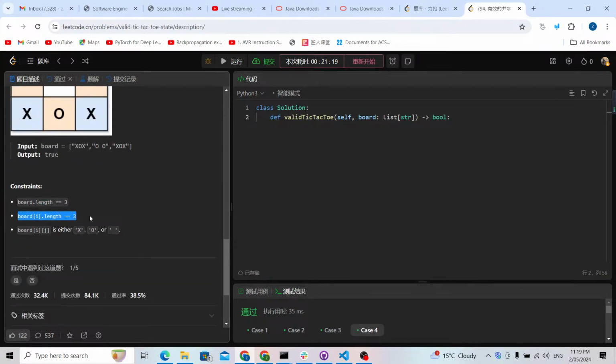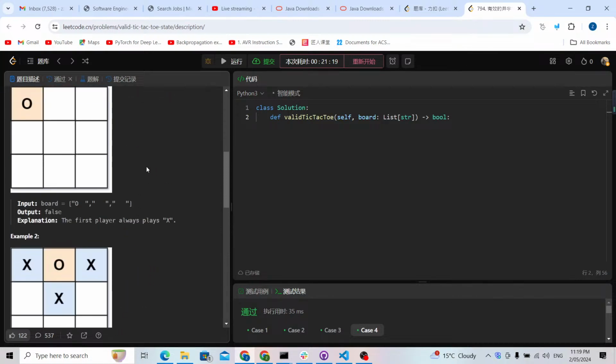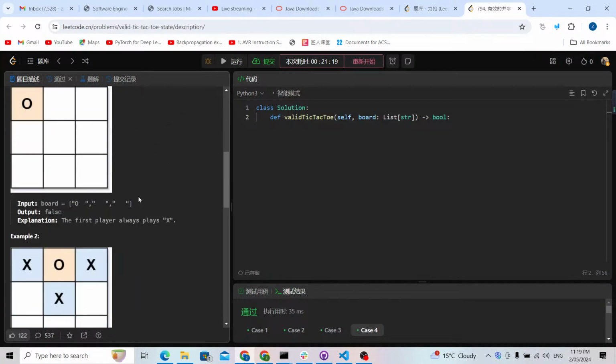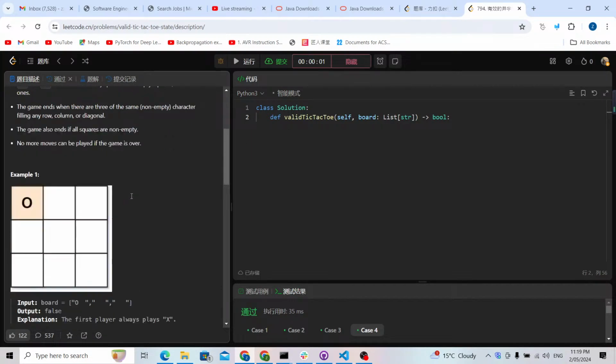So the length and row and column is only 3. So this is not like a time complexity problem. We don't need to check the time. We just need to check the logic. So I believe this is a design problem. We need to design the right logic to make it work. Now let's just get started.